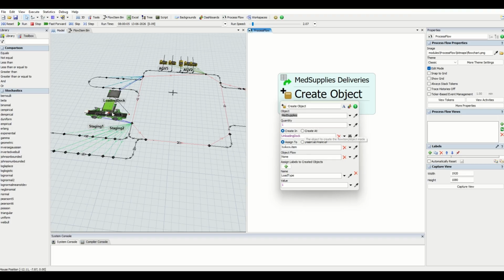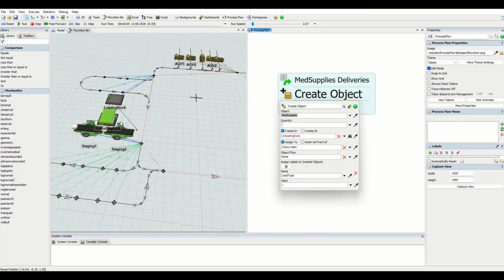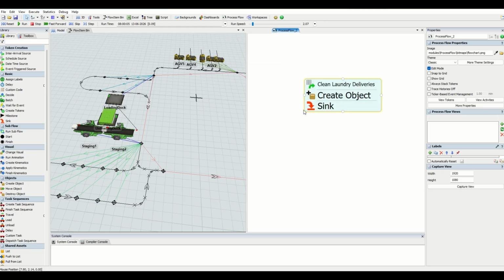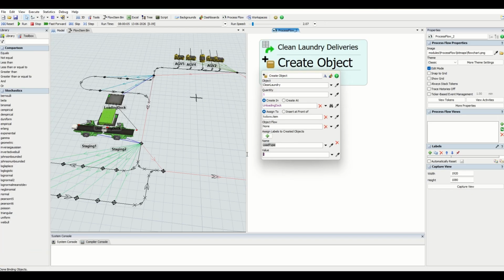We are putting this at the unloading dock. You can see these green colors and white colors created here. One more new thing which we have done is we have labeled the part with load type 1. Similarly, you need to create another process flow, and that is going to be for clean laundries. Everything is similar here, you just need to put a load type of 2.